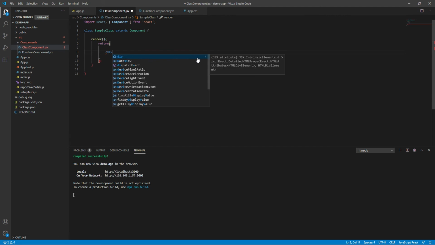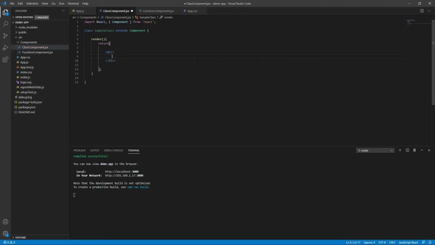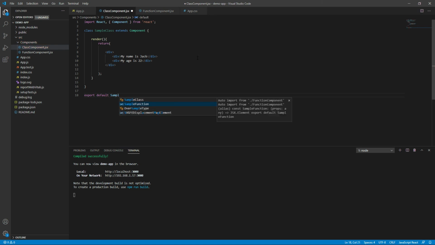So add a div here. In that div, add another div. In that write "my name is Jack". Okay. Add another div. In that write "my age is 22". Now final step is to export that component. So export default sample class.